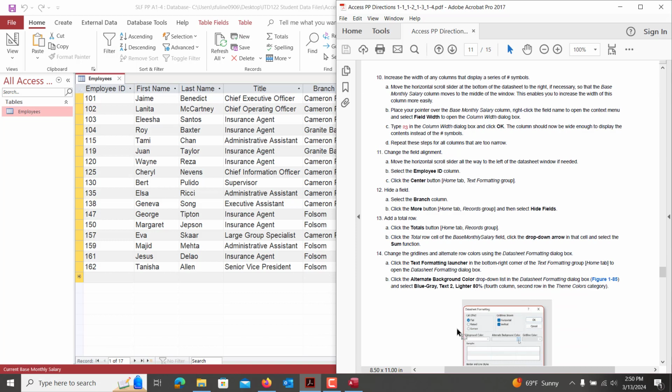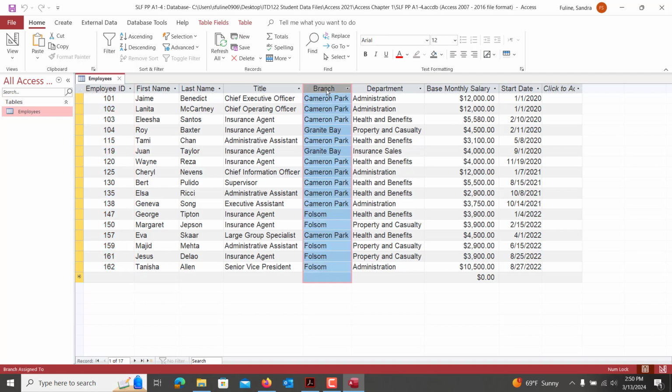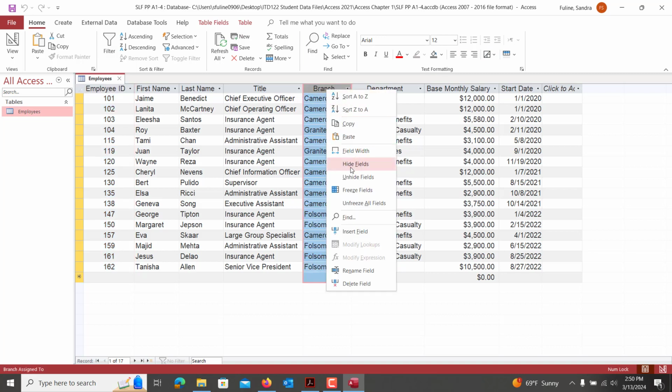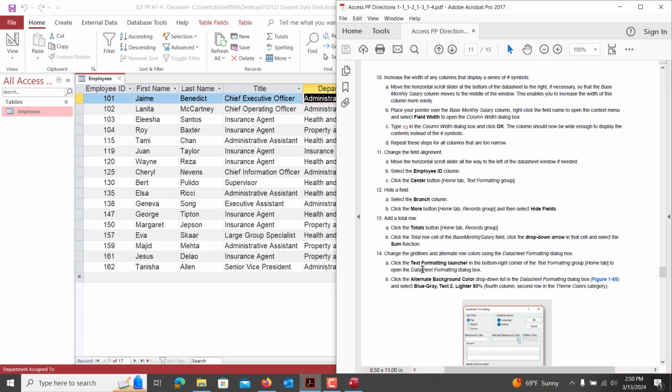And then we're going to center up a couple of columns, and we are going to go to employee ID to center it up. And then we're going to hide the branch column. So we're going to click on employee ID and we're going to hit center. And then we're going to left click on branch, right click on branch, and hide that field. So we have centered up a column and hidden a field.